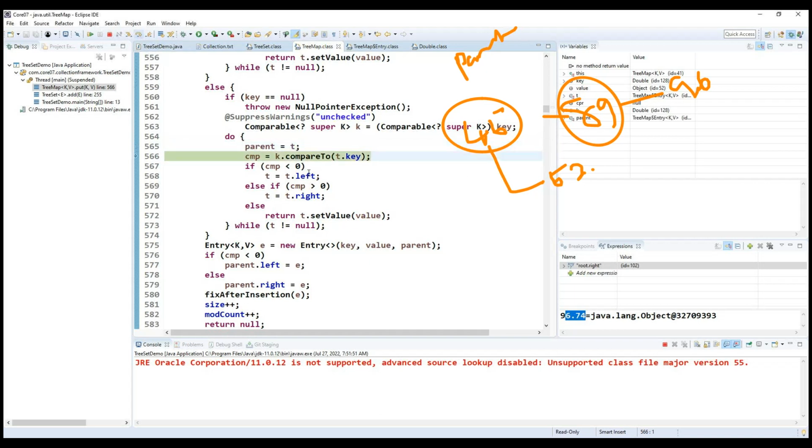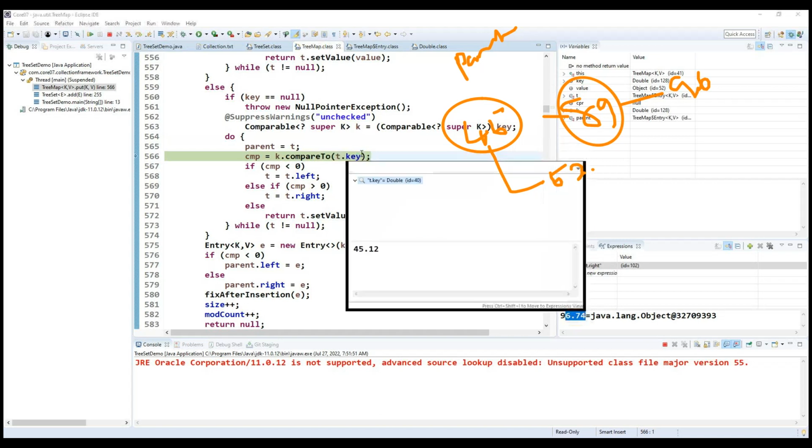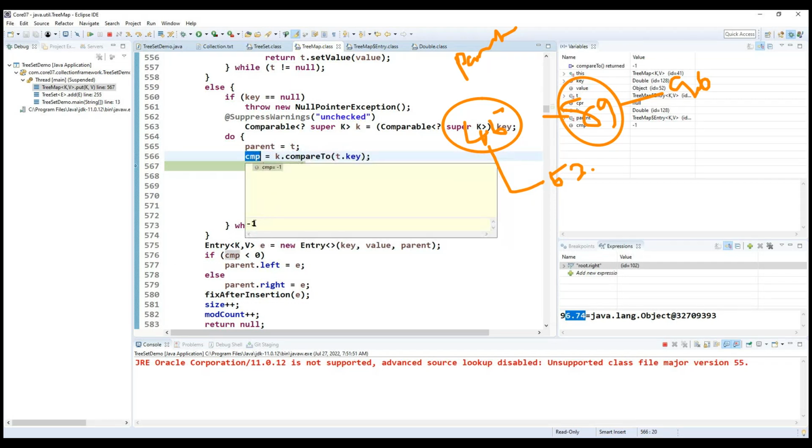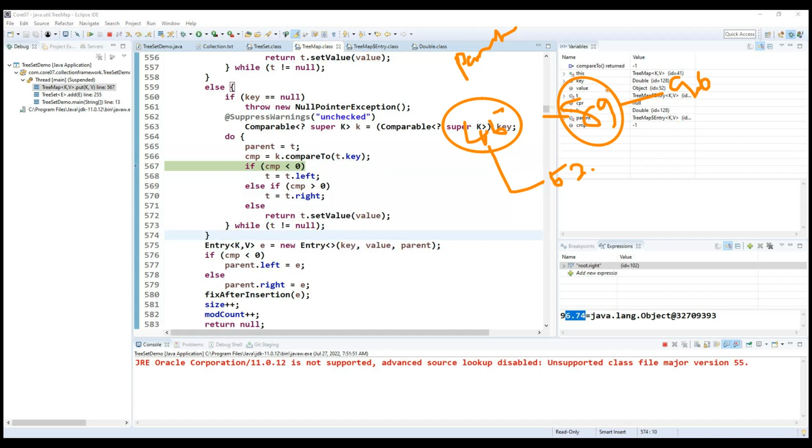Observe carefully compared to what we are calling. So T dot key, here we are going to load 45. So we are loading 45, but this particular K value will be the same. That is called 12. Now again, if I run, we are going to get a negative value. So again we are getting -1. Earlier we checked with 89 and got -1. Now we are checking with 45, still we are getting -1.